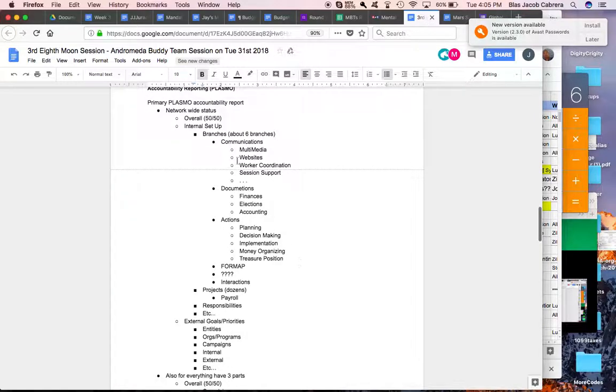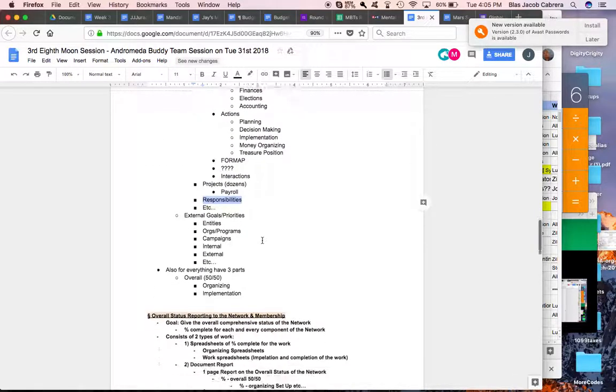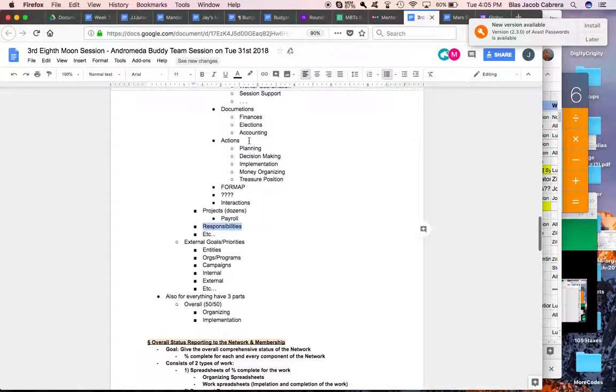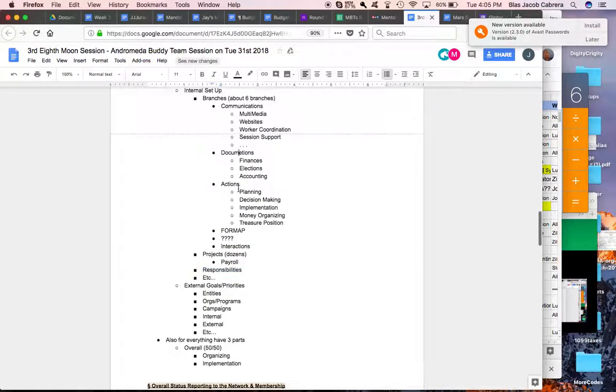So the two components again are the internal setup of the network, which includes the branches, the projects, and then by default the responsibilities within each project. Eventually we could do a one-pager on each individual project, but that's just not necessary now. But maybe we would do a one-pager on each of the 6 branches, right?